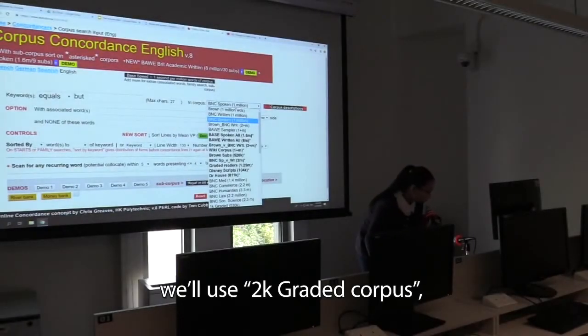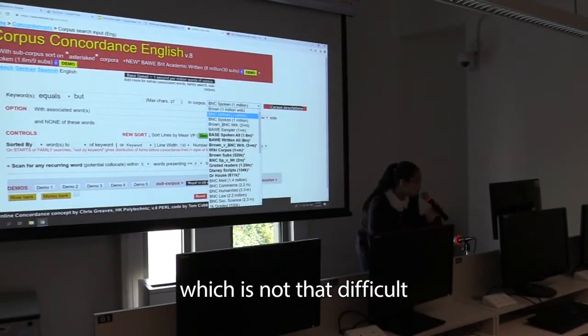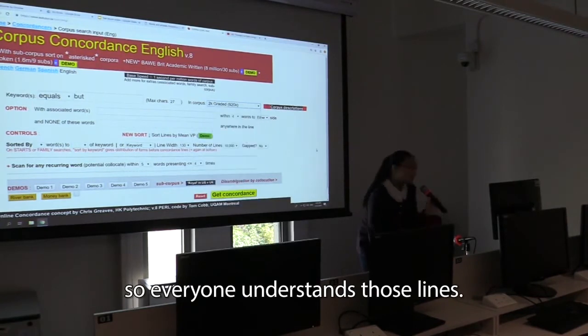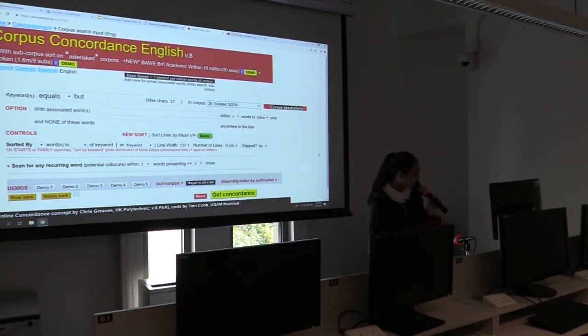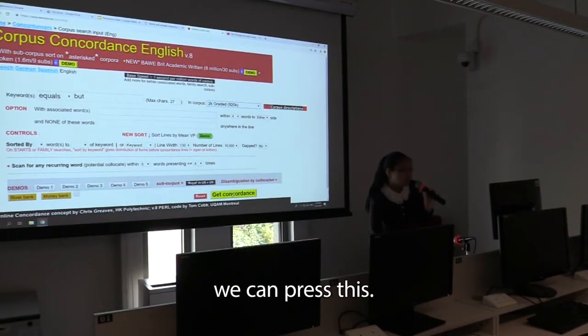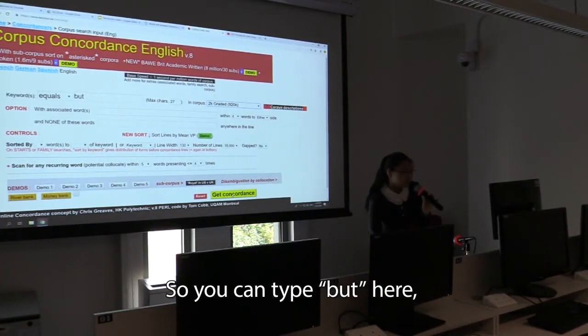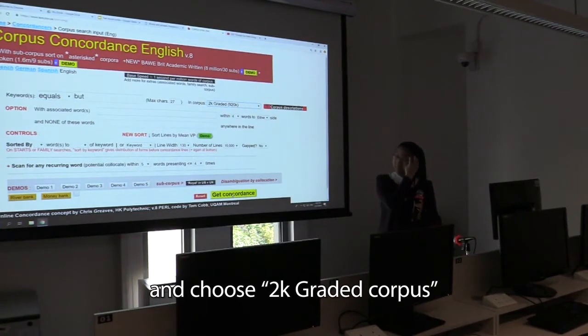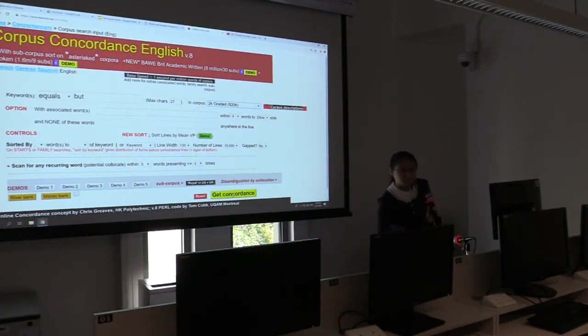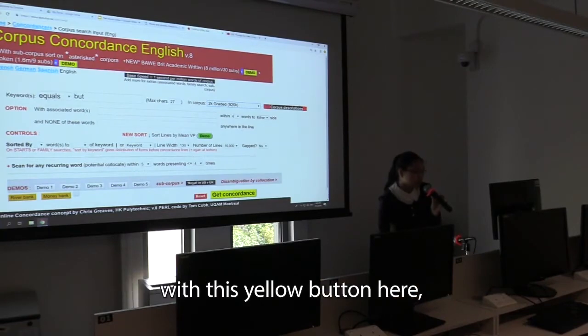Right now we'll use the 2K graded corpus, which is not that difficult. So everyone understands those lines. And then to find that answer, we can press this. So you can type "but" in the blank here, and then choose the graded corpus. And then we'll get the concordances with this yellow button here.